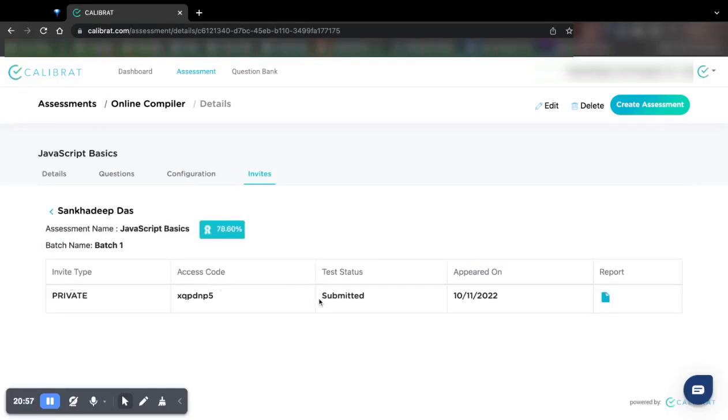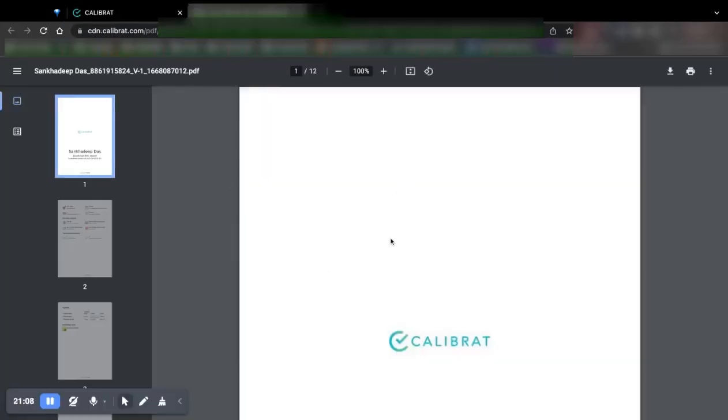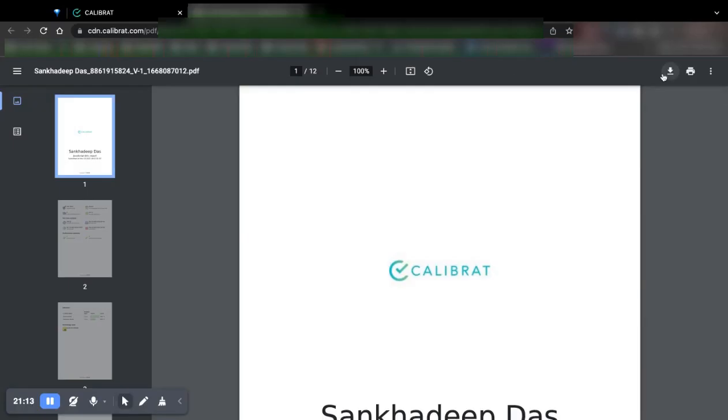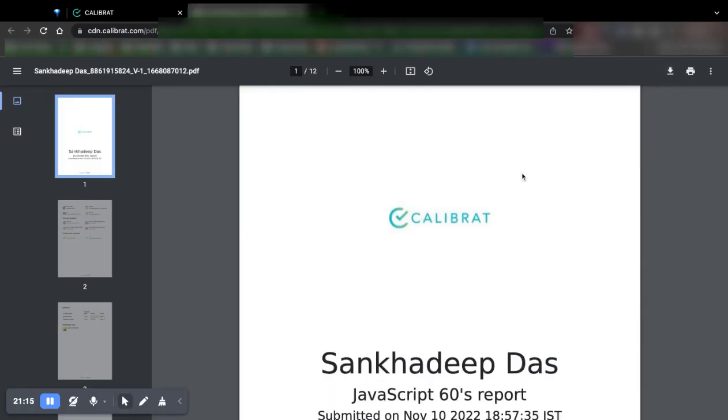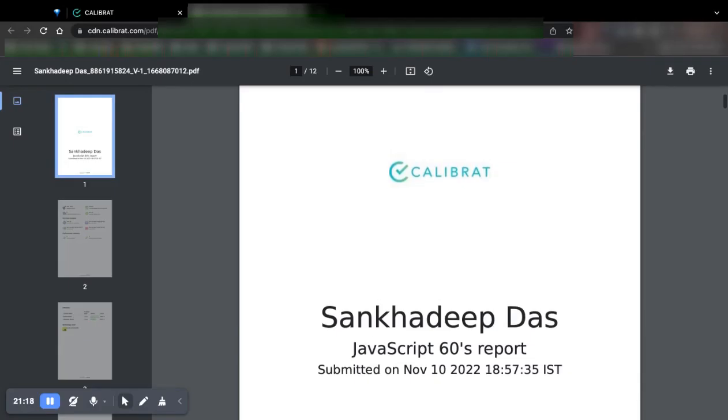Now we can click on this. The candidate has attempted this assessment. The status is submitted and the report is also generated. If we click on this report, the report PDF opens in the next tab. We can download it from here and keep it for future reference. Now let's have a look at the report.